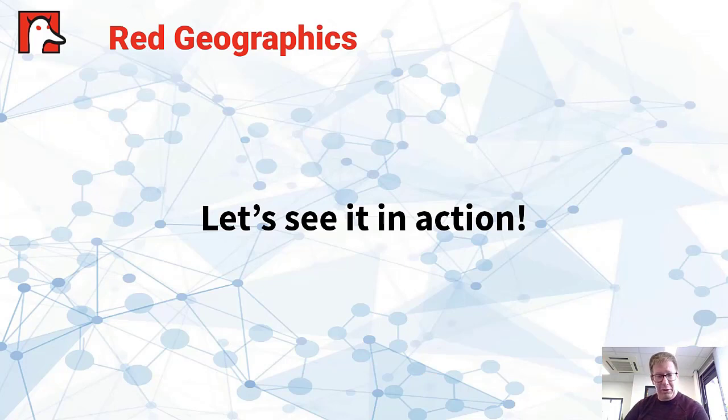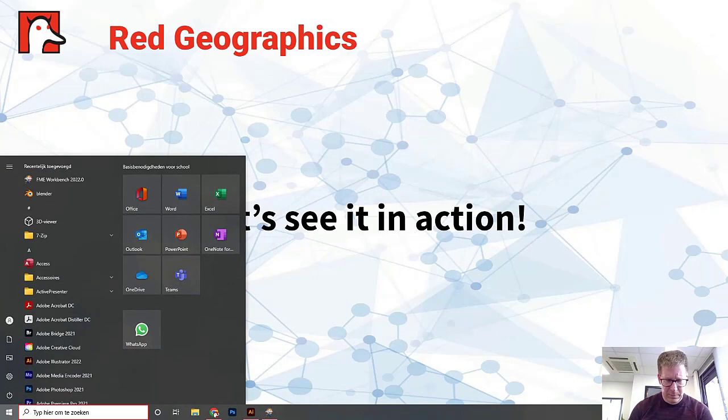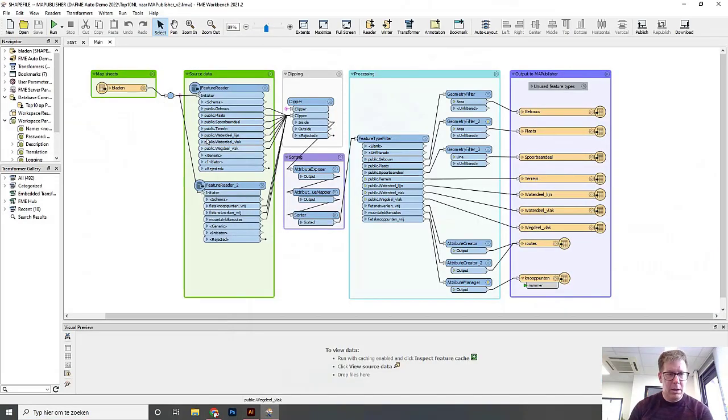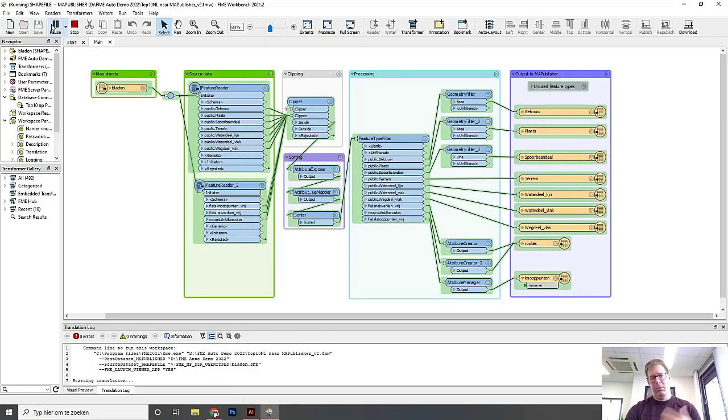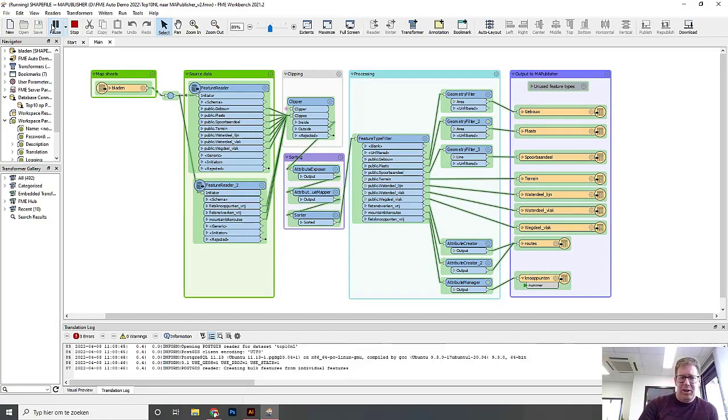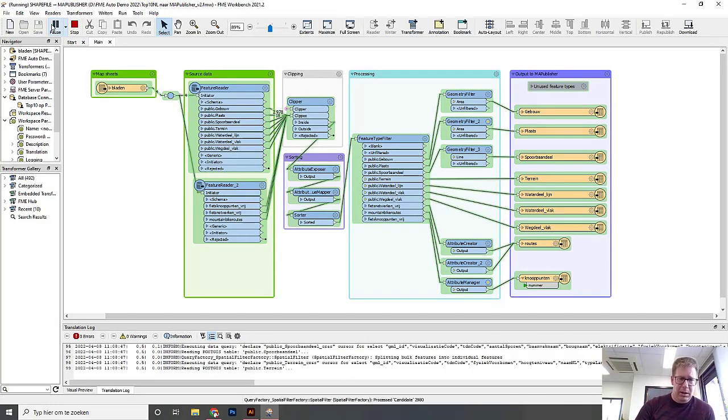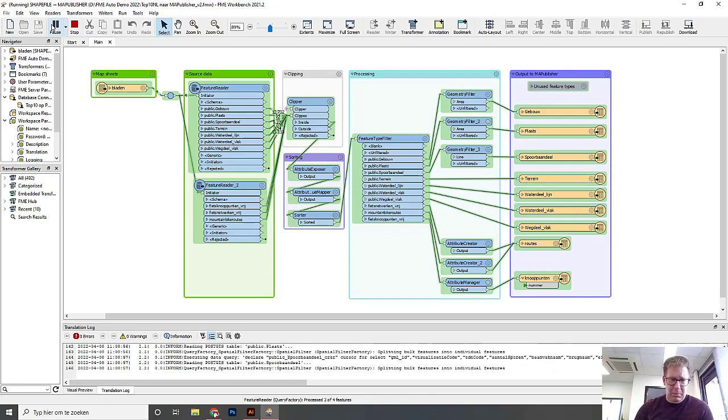So let's see this in action. I'm going to switch over to FME. Here's that process that I've set up, and I've already got Illustrator running in the background. I'm going to hit run. It's going to read data from my shapefile. It's then going to read data that falls within the shapefile from an online database and from the online WFS service. You can see the numbers adding up. That's the number of features being read.